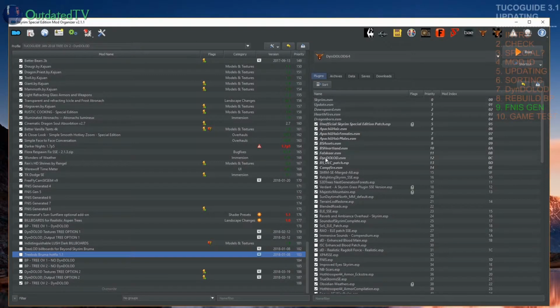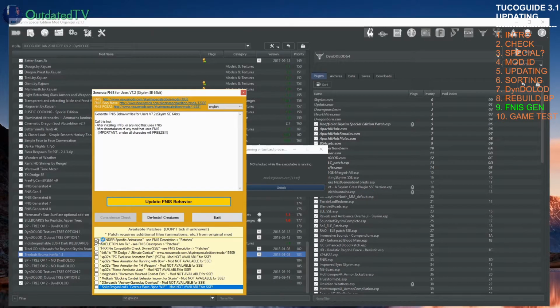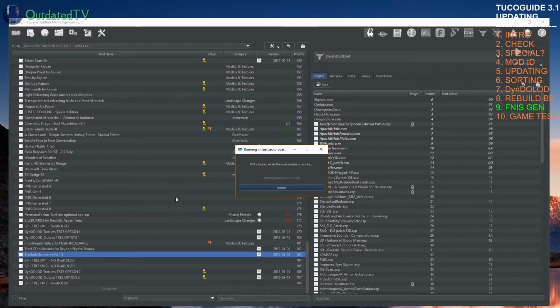Finally, before testing the game, I will need to regenerate the FNIS behavior. For this I will use the FNIS generator for users, which I have linked here. So let's just run it. Activate the patches that I need: gender, specific animation, skeleton, arm fix and TK dodge. Update FNIS behavior.